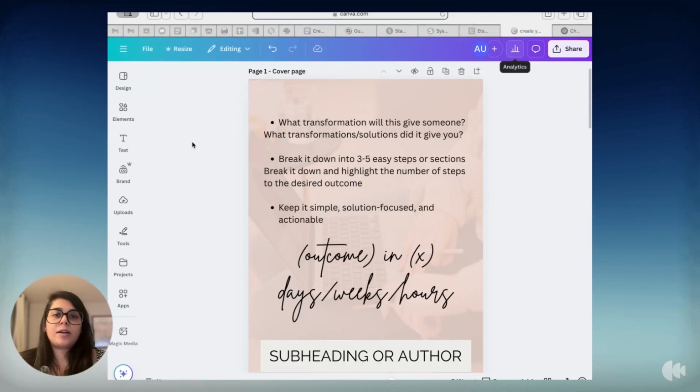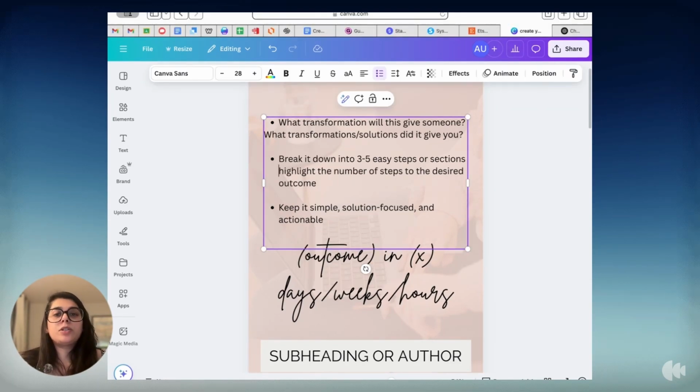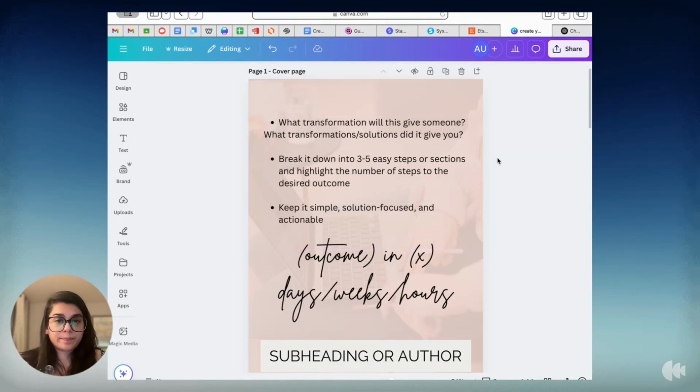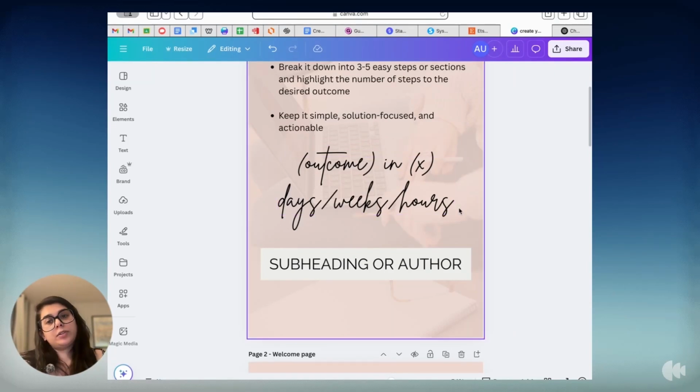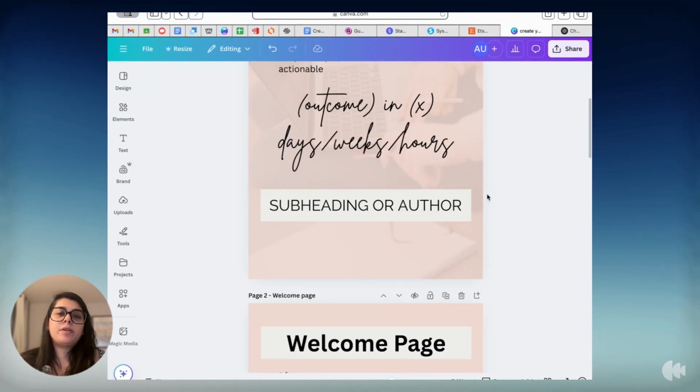First up is the formula I've already told you. What transformation will this give to someone? Think of what transformations or solutions did it give you. Then break it down into 3 to 5 easy steps or sections and highlight the number of steps to the desired outcome. Keep it simple, solution focused, and actionable. Here is the title formula, the outcome in X number of days, weeks, or hours. Just focus on that. For example, create your first digital product in 3 days, or kickstart your healthy hair routine in 1 hour.